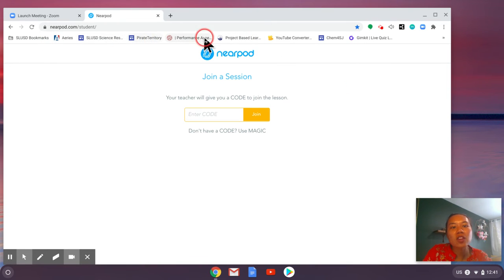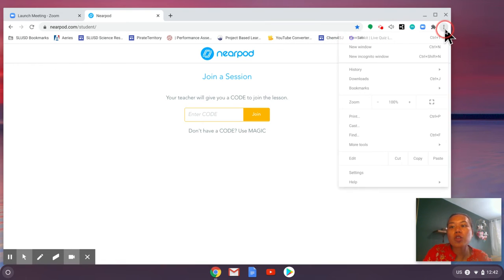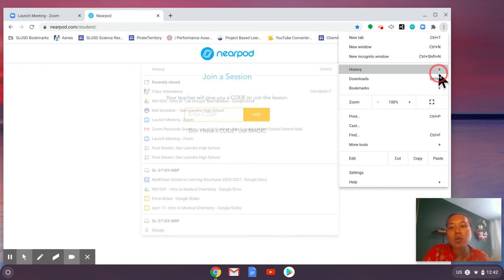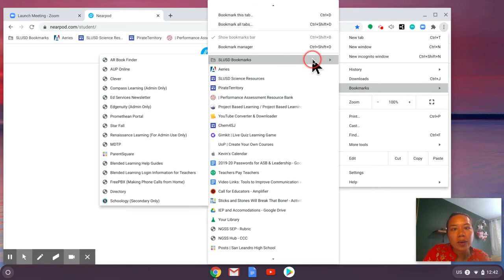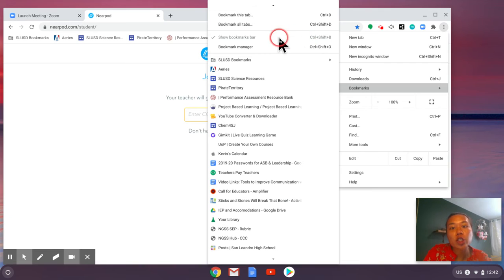So I have a lot of bookmarks, but if you don't see Nearpod down here underneath your web browser URL, go ahead and click on where these 3 dots are on the far right-hand side and scroll down to where it says Bookmarks. And then go ahead and select Show Bookmark bar, right? And then on the bottom part, it should pop up with the Nearpod link.